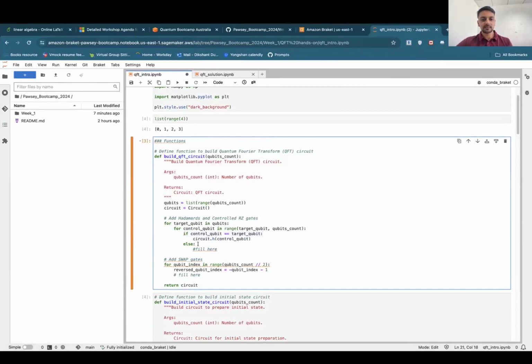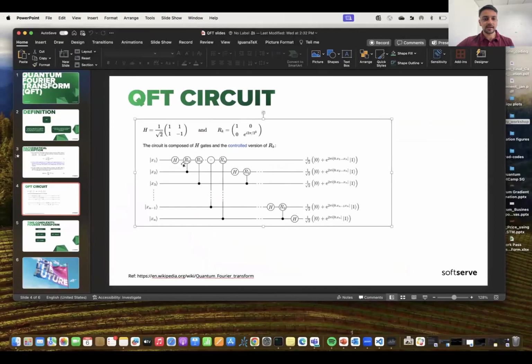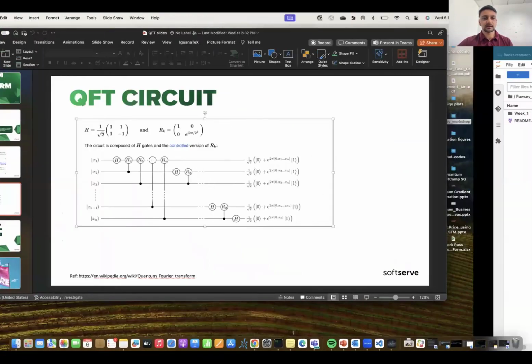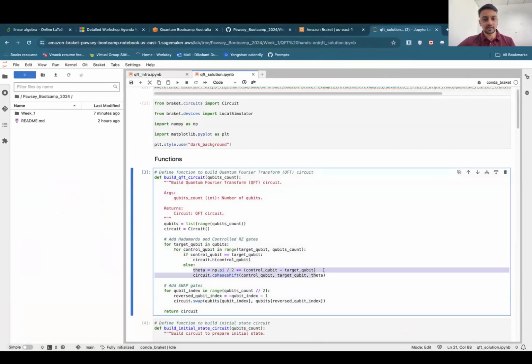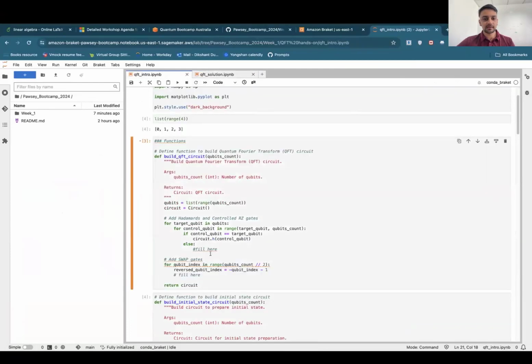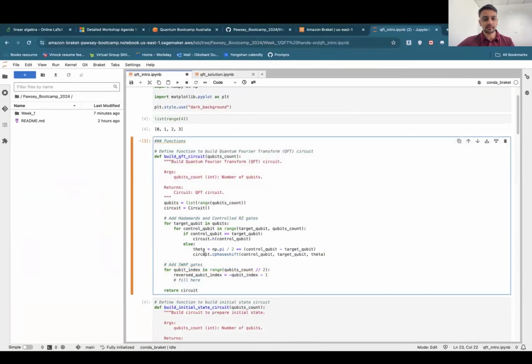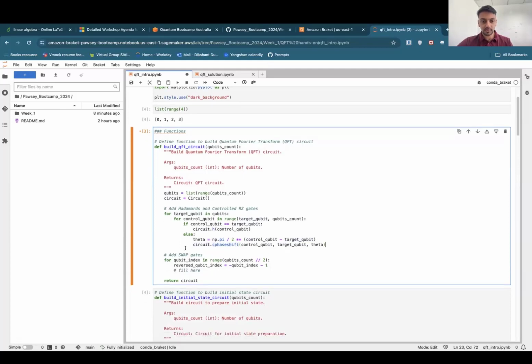When they're not the same, then what do we need to do? I need to apply this control phase gate, which is this guy. So I need to define my angle first, which I do here, and then apply this control phase gate. The angle is defined like this. Notice that I have pi over 2 to the power of the difference in the qubit numbers, and then I just apply this control phase gate.